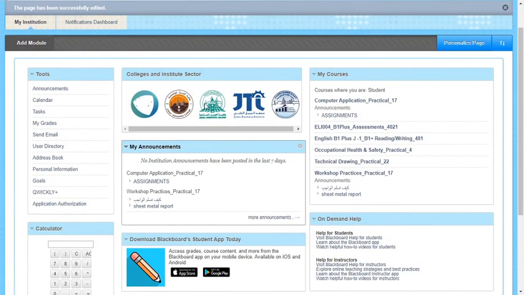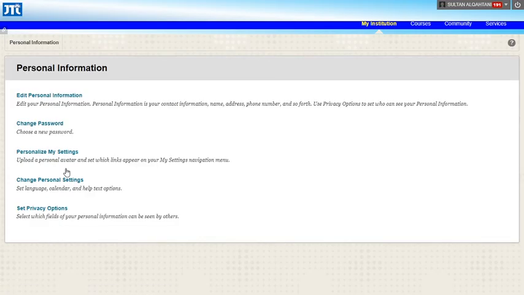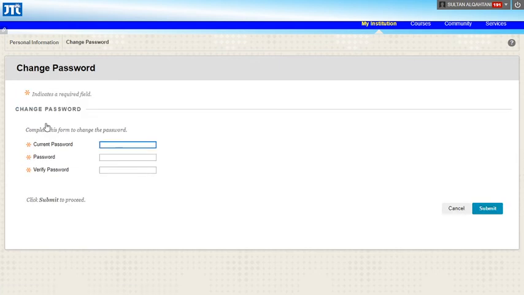So now let's go to changing your user password. Okay, to change your password, you go here, personal information, and from here you can go here, change password. Now, to change the password, you have to enter your current password or the password that you use to log into this Blackboard.